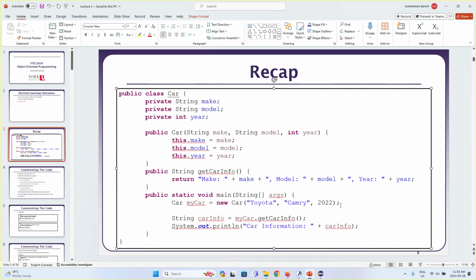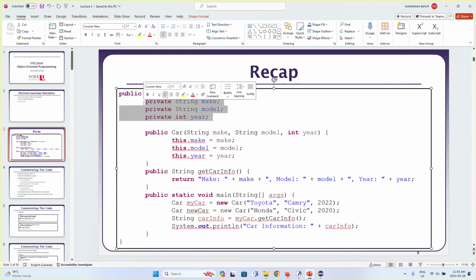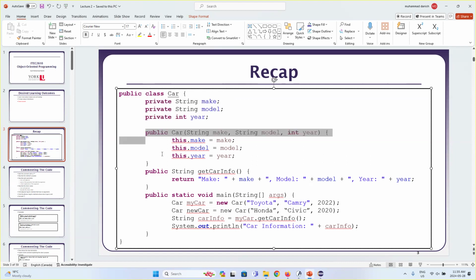And if you create another car, new car equals new Car, anything like Honda Civic, and let's say it's 2020. Okay. So now this new object has totally new instance variables. And another thing that is really important is the constructor.